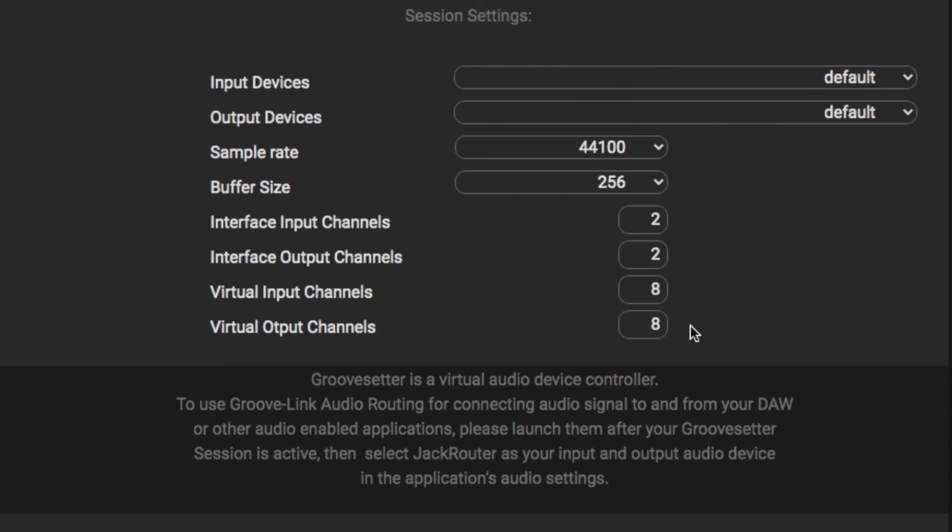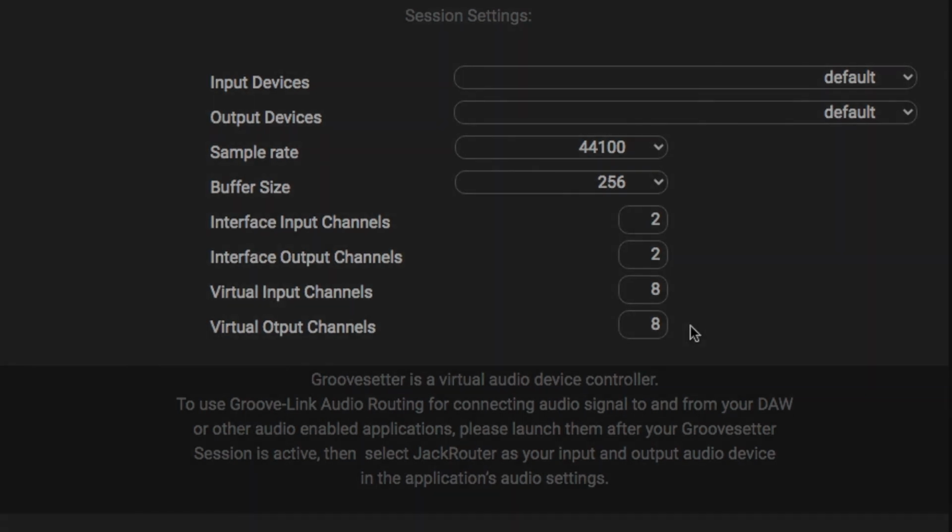To use the GrooveLink audio routing matrix for connecting audio signal to and from your DAW of choice or other compatible audio applications, you need to launch the DAW after your Groovesetter session is active. Then open your DAW's audio settings and select Jack Router as your input and output audio driver device.